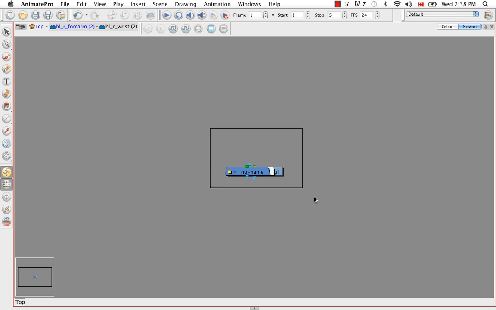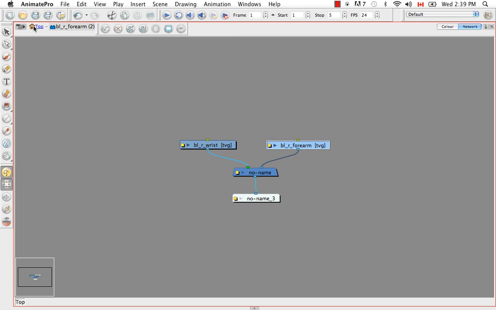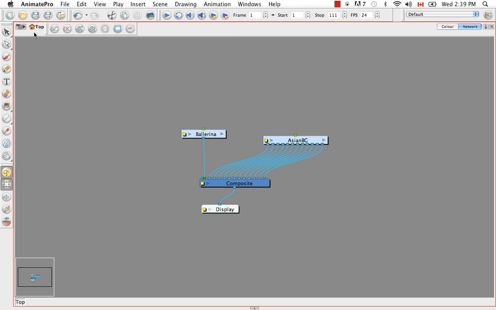Yeah, so the wrist was also a symbol. Then you can go further into them. So then we have the wrist, and you can use this to preview what that looks like. So it looks like it's just a little patch. And you have your composite in your display, and you can go back up the hierarchy this way, like that.